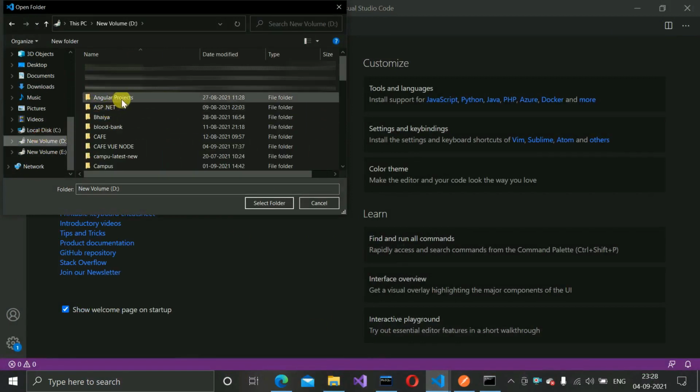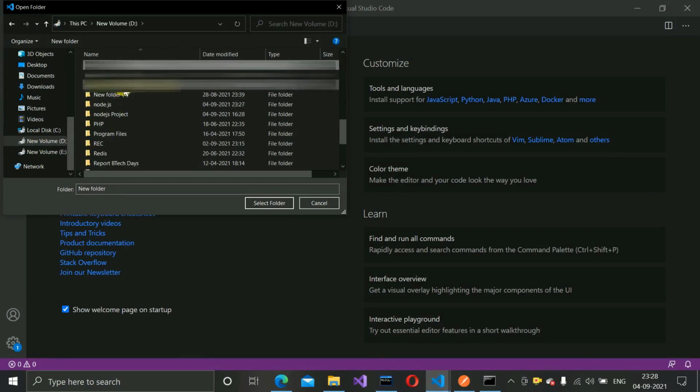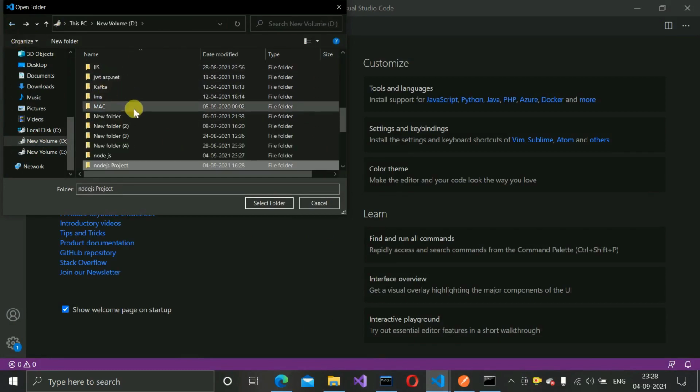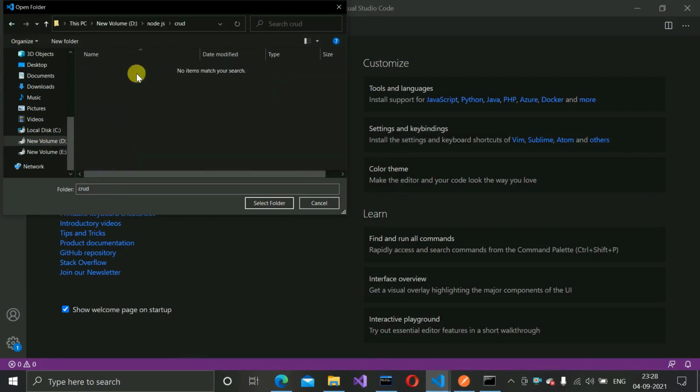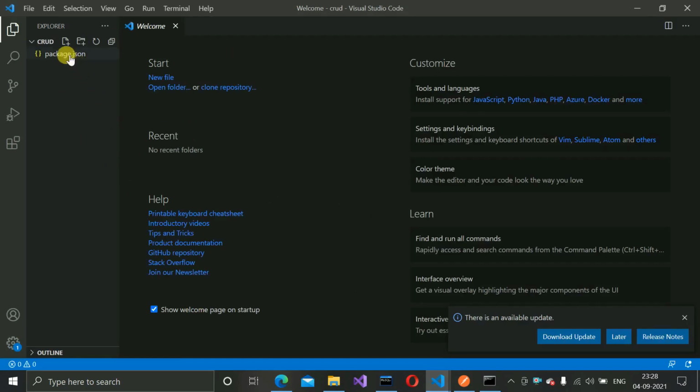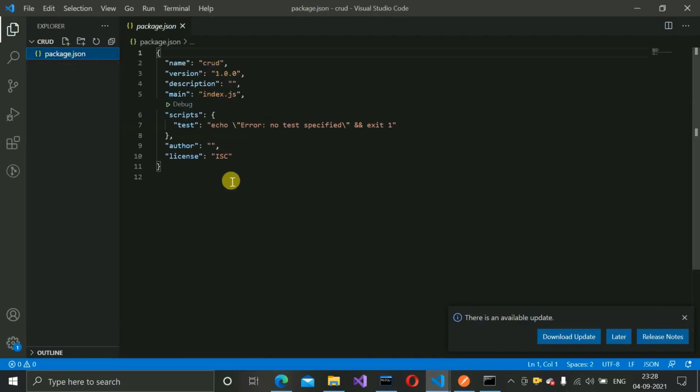And here we have to just write Node.js project. I think it's Node.js in this. Okay, so just select this folder. You can see the folder has been opened. You can see the package.json file here.